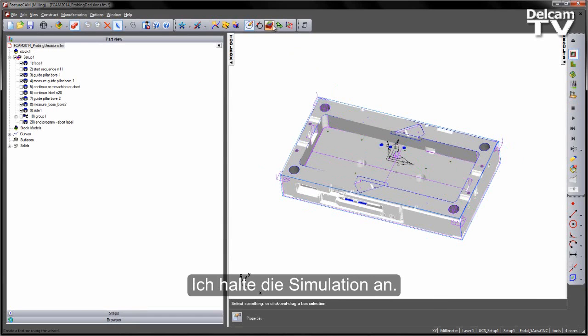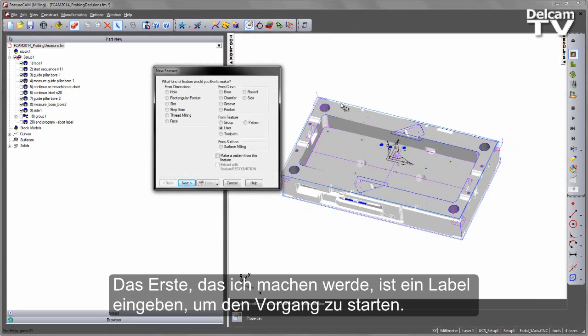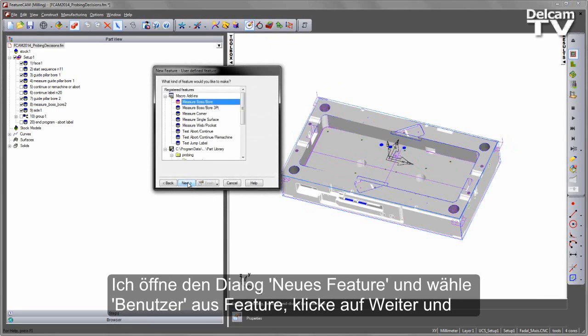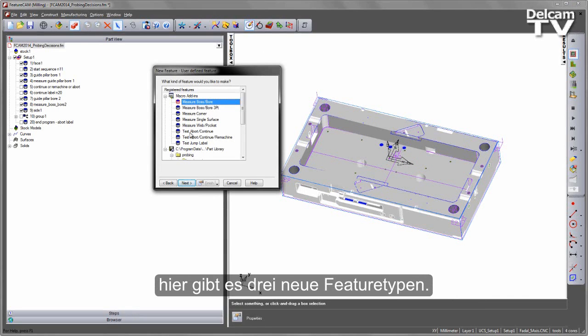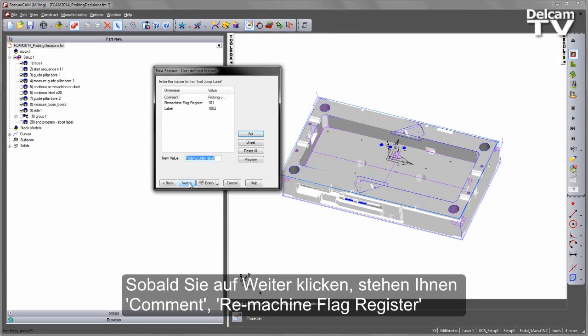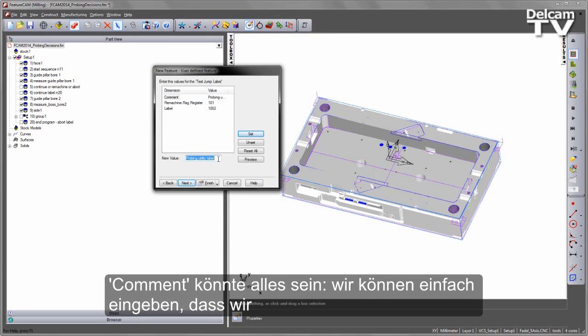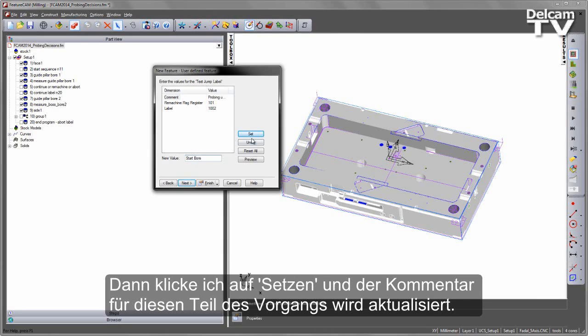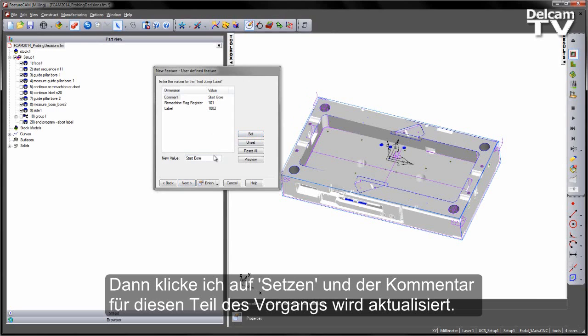I'm going to stop the simulation. The first one I want to do is enter a label to just start the process off. So I'm going to go in and say user defined feature, choose next, and then you'll see we've got three new feature types. We're going to use the bottom one here, which is test jump label. Once I go to next, you'll see that you've got a comment, a remachine flag register, and a label. So the comment could be anything. We could maybe just put that we want start or something along those lines, maybe start bore. And then I can press set and that'll update the comment for the start of the process.